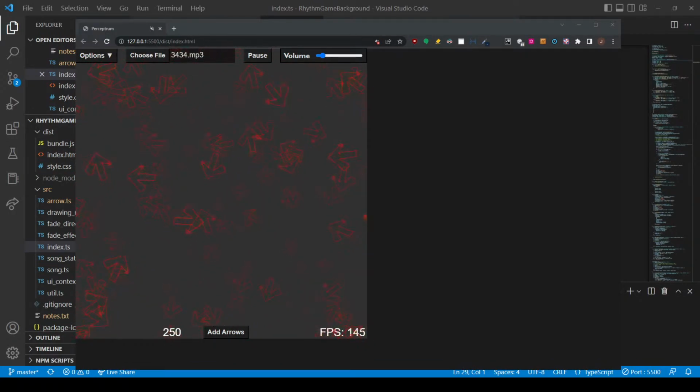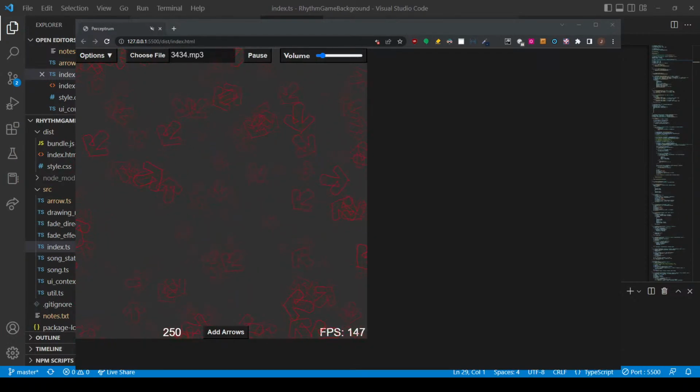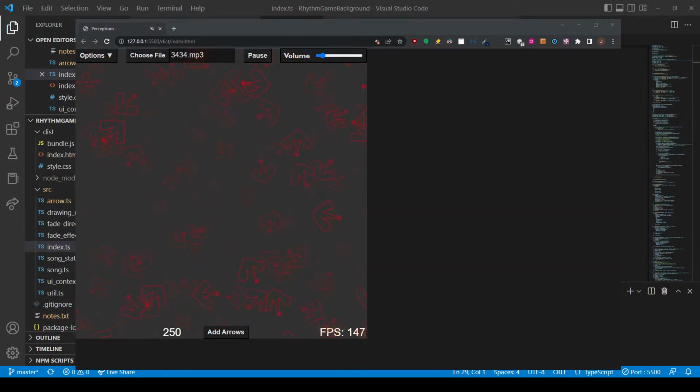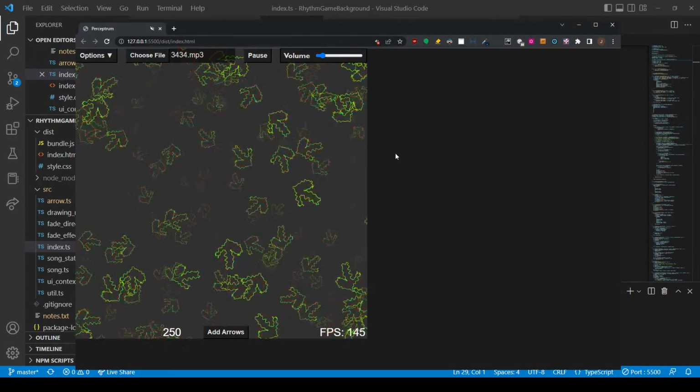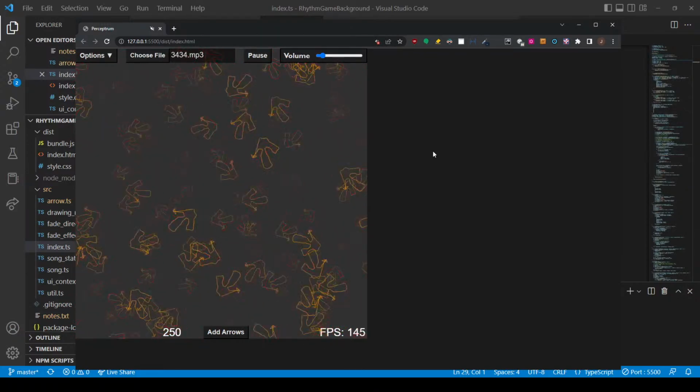So I'm going to try to implement a not too computationally intensive, not too taxing physics system to gently spread these arrows apart from one another.